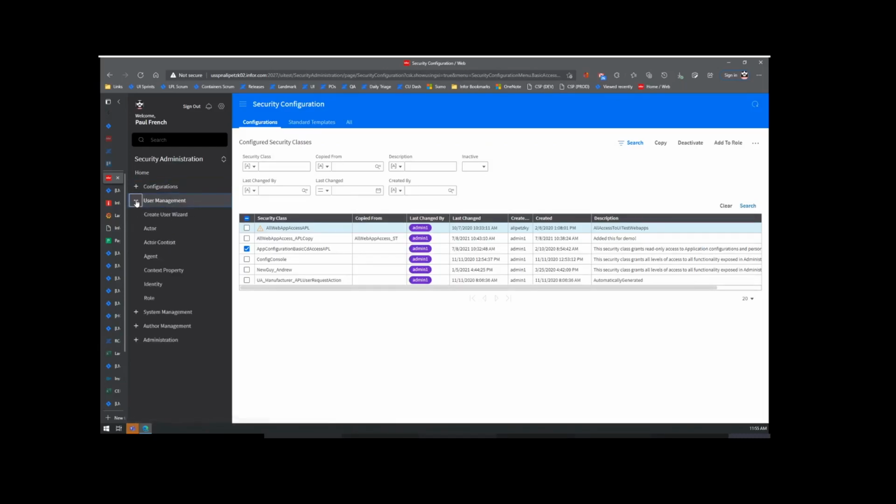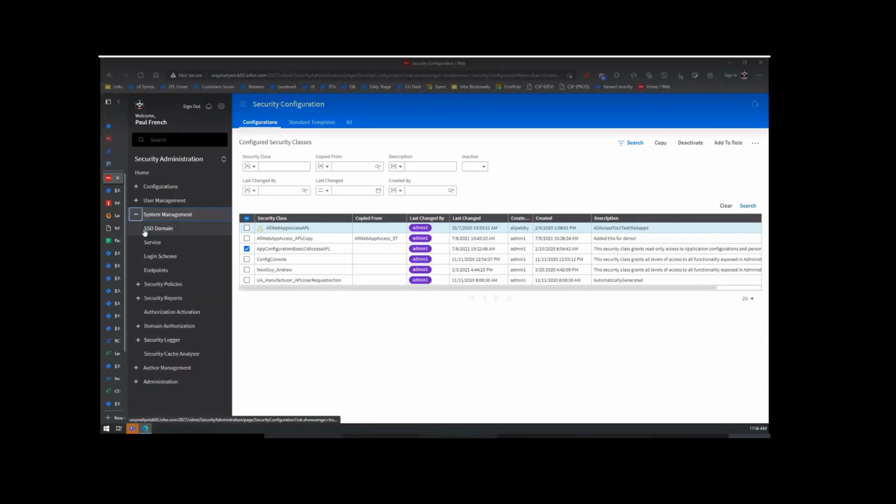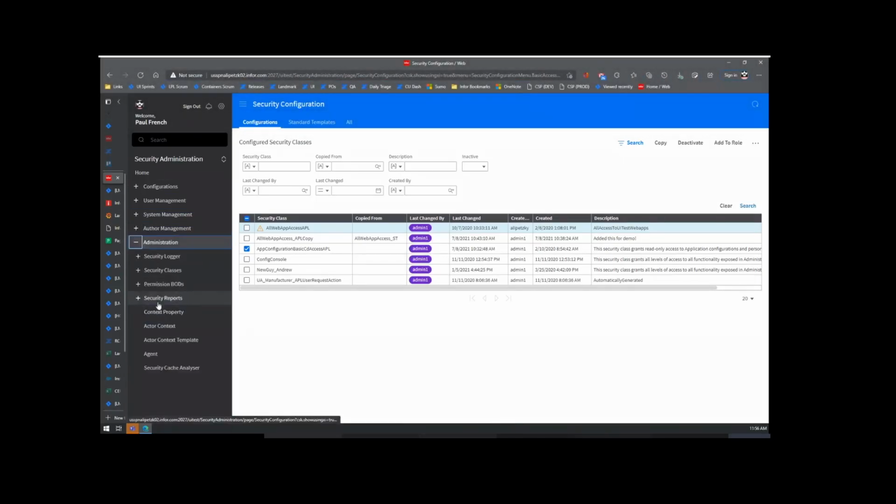The rest of these menu items were pulled in from the other gen web apps that we deliver for user, system, and author management. So these are identical straight copies from the other stuff that already exists. We just pulled it together into one security administration place, so you're very familiar with the rest of these. Administration is from the administration console. For the security pieces there, we pulled that over here too. So you have a one-stop shop for security on the security administration side.